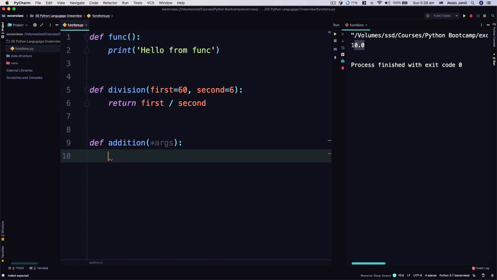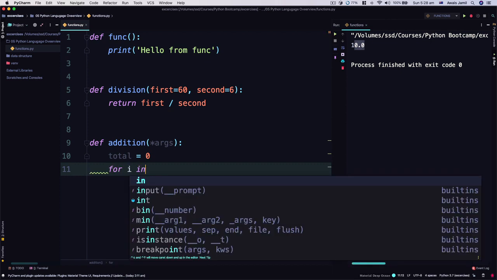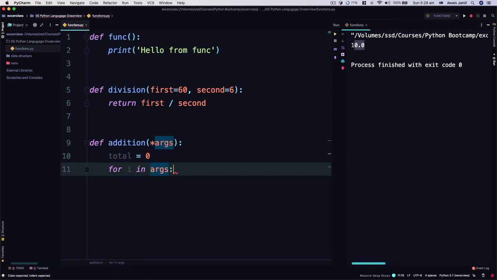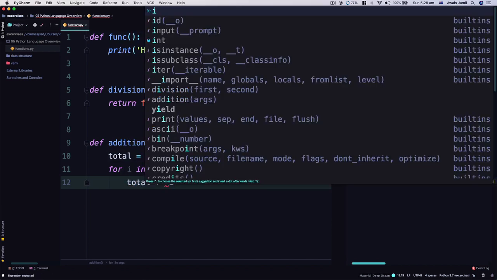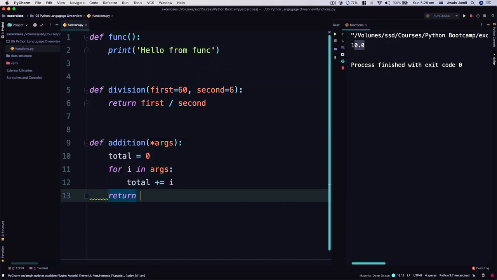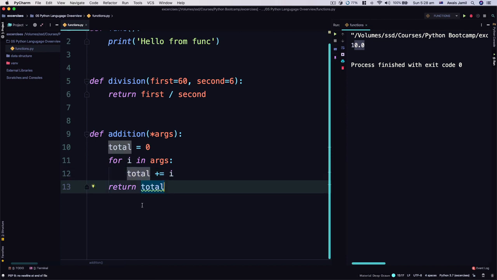Okay, now within the function I'm going to create a variable called total equal to 0, and then we use a for loop: for i in args, and then we say total plus equals i, and then we can return total from our function. What this addition is going to do is take a number of arguments, probably numerical values, run a for loop over all the arguments, add all those values to the total, and then return the total from the function.